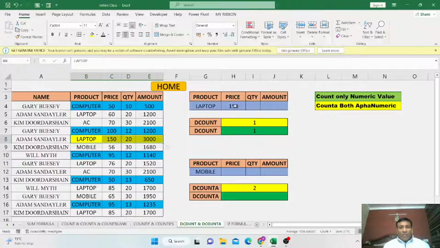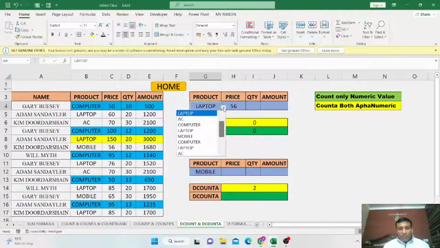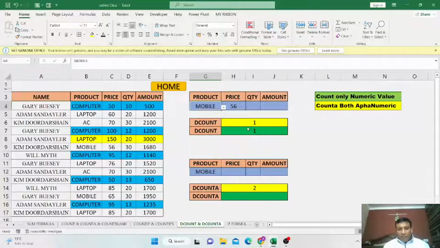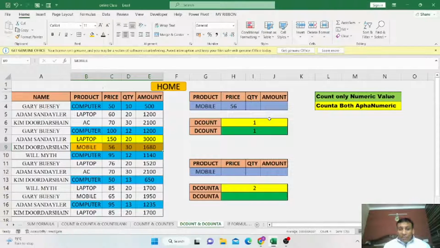Okay, we can change the price over here to 56. No, we have no transaction of 56 in the product list, Laptop. Let me change the product list to Mobile. Okay, we have only one transaction. Look at that, the mobile transactions we have. So this is the DCOUNT formula, which counts only numeric values with the given criteria.